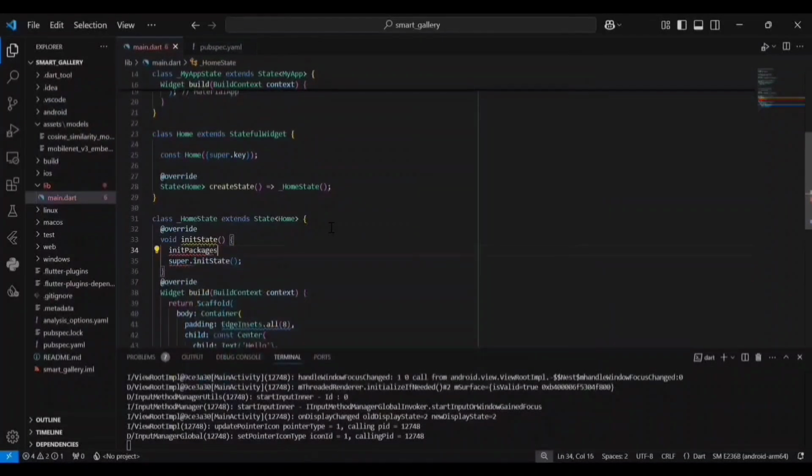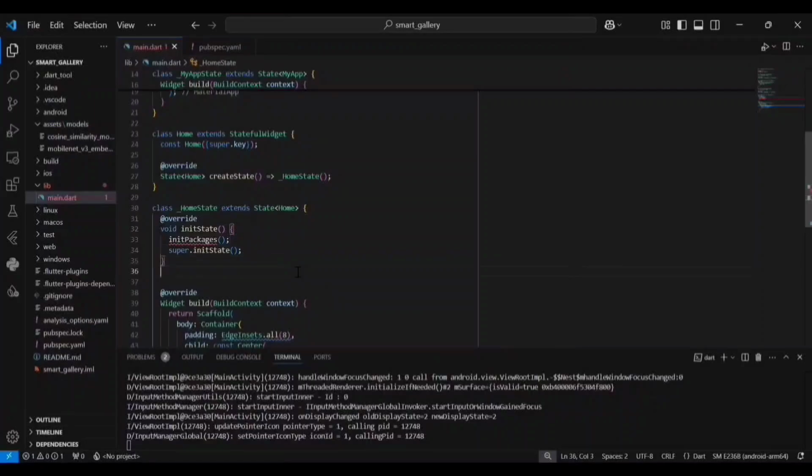This cannot run async code. We can get around this by creating another method, init packages, that deals with all the async code, and call it here.